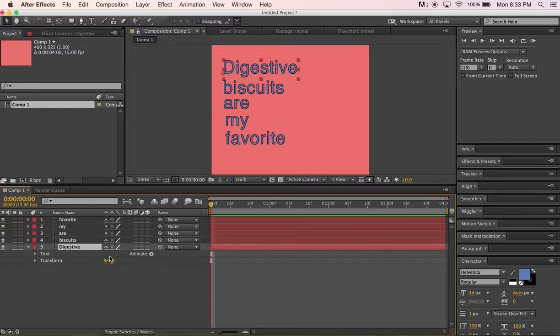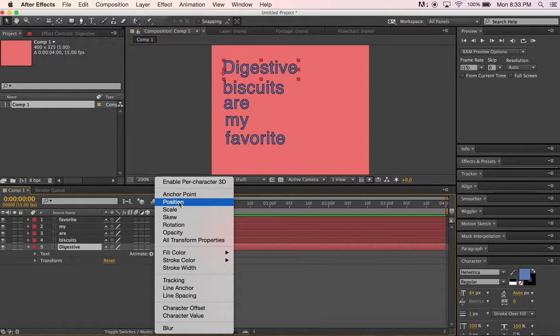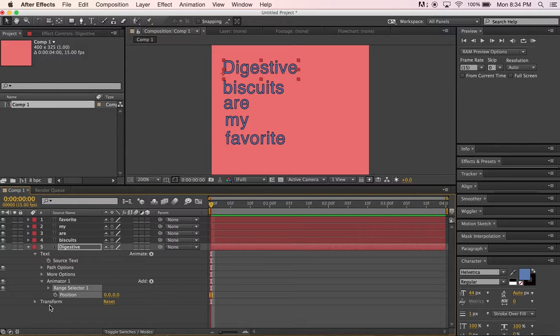Just expand by clicking on this arrow, go to animate, and because it is changing its position, because it's coming from the top, I'll animate to position. So just expand this, go to animate and position. Once you click that, it will show you under the range selector a timer. Just click on this timer so that it adds a keyframe. Keyframe is a point on which some change occurs which is noticeable. So I click on this, I say this point you have to remember, and I move it to the top.